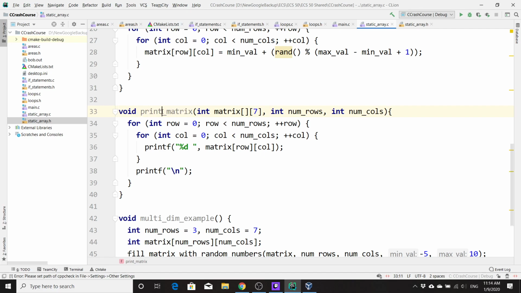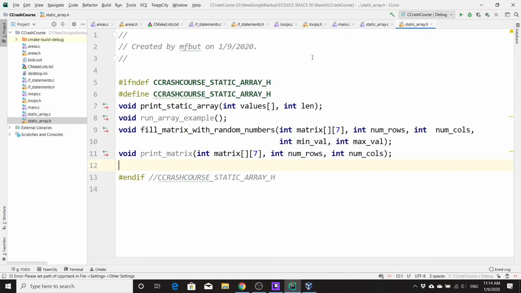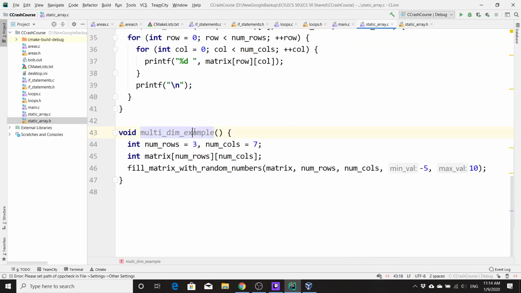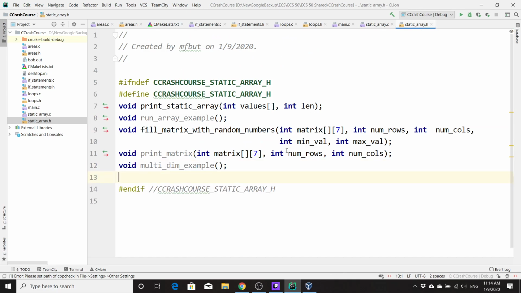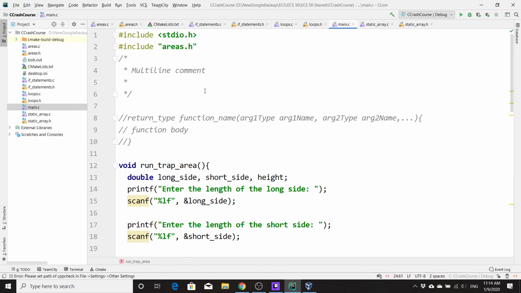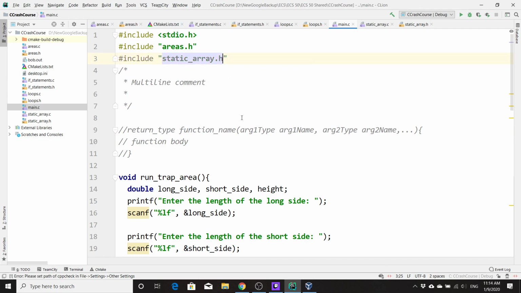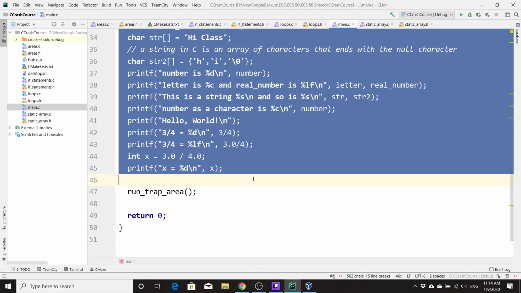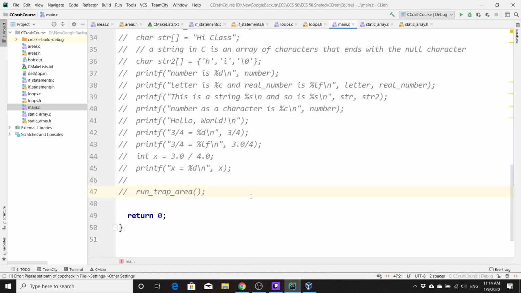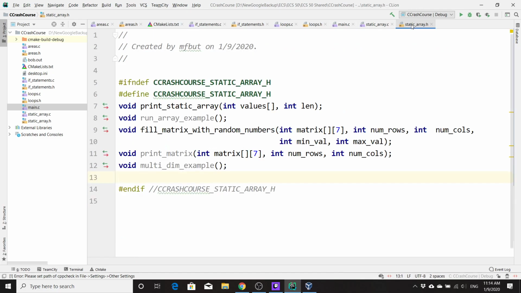And as a cool thing, you can click on this, do Alt-Enter, and then split into declaration and definition, and it'll write the declaration for you. So you don't have to keep always doing that. So if I pop back over into main, I can now include static array.h, and then over here in main, we'll just comment this all out. You can highlight it all and just say control/. It's all commented out now. And then we can say, what did I call it? Multi-dim example.